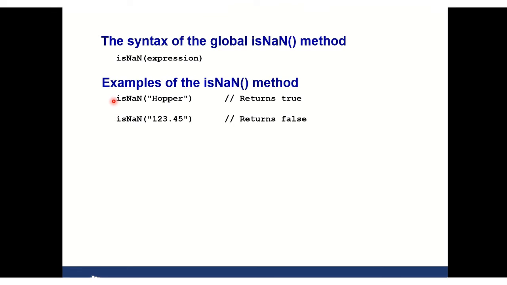So what is isNaN after all? Here you see isNaN, that's what we are talking about. isNaN basically tells us whether an expression inside the isNaN function in JavaScript is numeric or non-numeric.